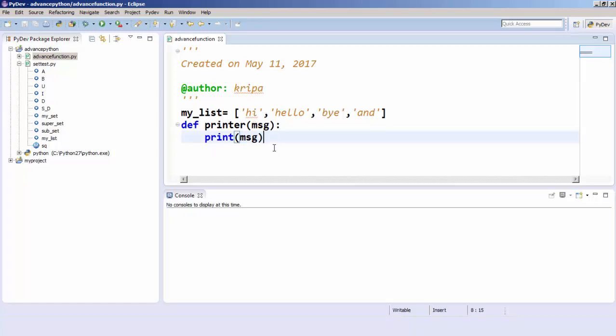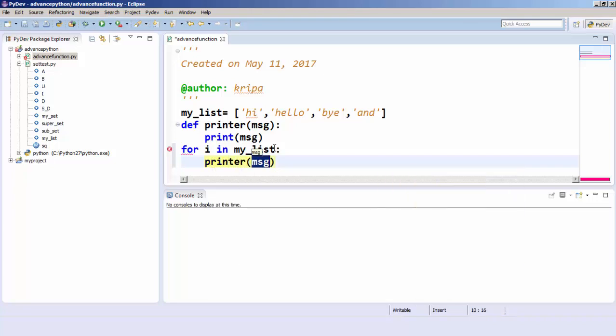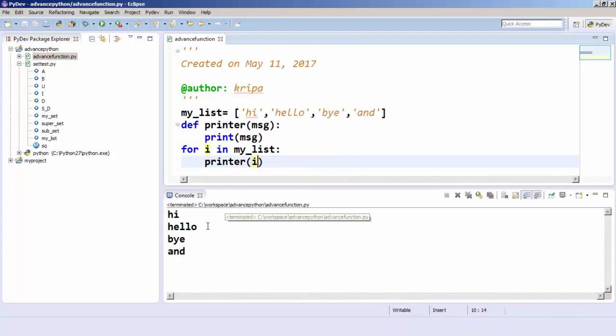So how can we iterate it? We have to use a for loop, right? Let's say for i in my_list, and I call printer here, passing the element one by one. How will it work? The for loop starts with the first element, hi, and we call printer. In place of i it will pass hi and it will print. Let's see how it works. Use Python Run, and you can see I'm able to iterate one by one.